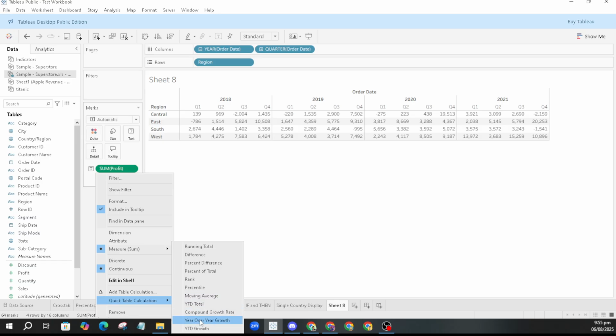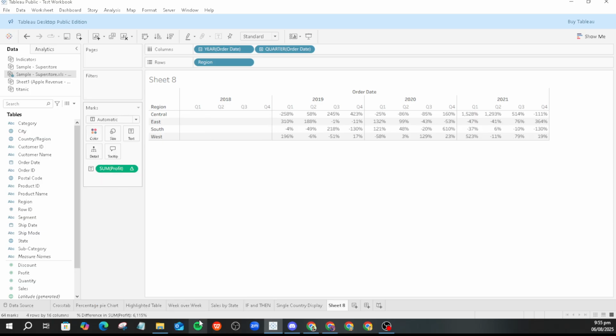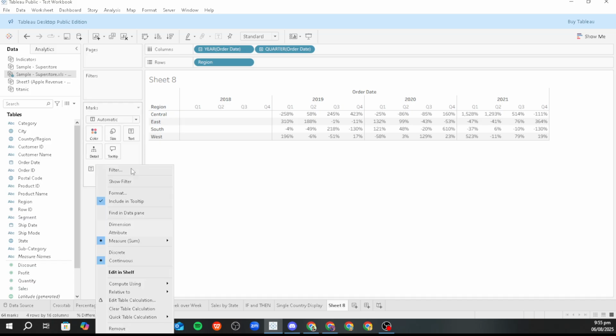Click the drop-down menu there, which opens several advanced calculation options. Choose Quick Table Calculation, and then select Year-over-Year Growth. This choice tells Tableau to compute the year-over-year growth rate for profits, giving an initial view of growth trends.